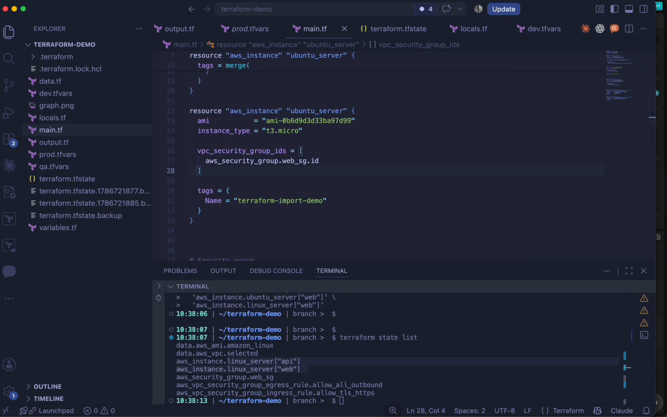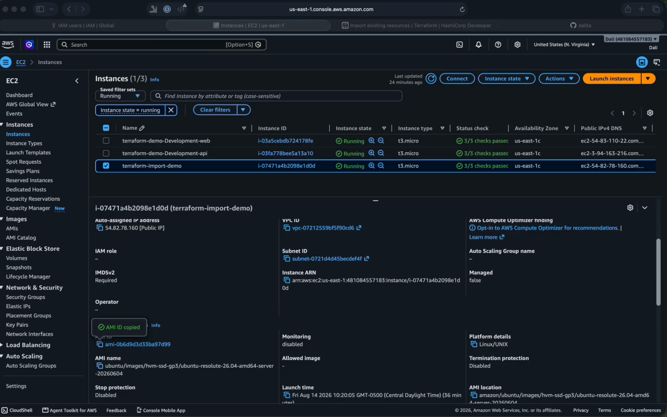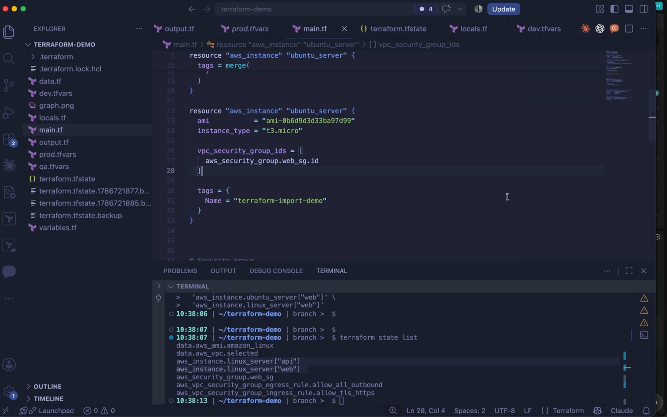Now we have both pieces in place. We have the EC2 instance that already exists in AWS, and we have a resource block in our Terraform configuration that will represent that instance. One small adjustment before we continue. Since we already renamed our existing Terraform instances to linux_server, I don't want to reuse that resource name for this import demo. Let's give the imported instance its own clear Terraform address.